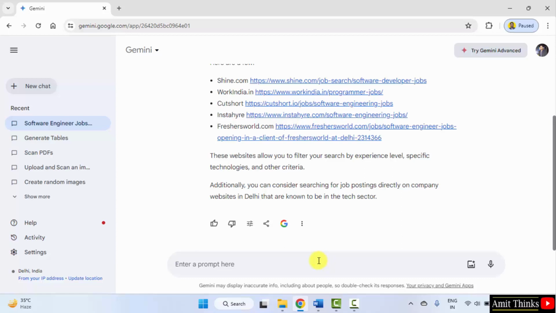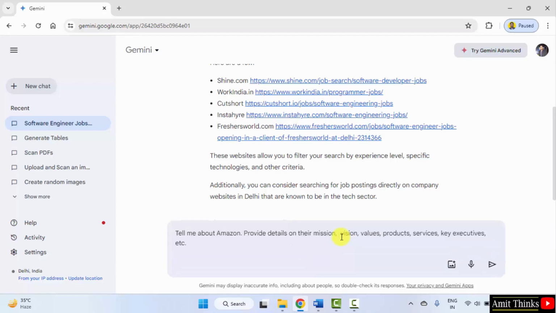Let's say you are going for an interview. So you can type about the company and get some information. Let's say, tell me about Amazon. Provide details on their mission, vision, values, products, services, key executives. So it will connect to the internet and give you the information. Submit.